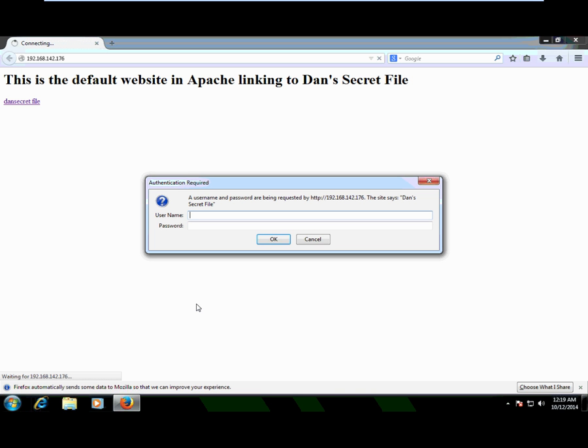If I click on it, it brings up a password screen, and it says a username and password are being requested by the site, Dan's secret file. Dan Callow, if you recall, was one of those people that could access it. So let me put that in, and the password was password. If I click OK, it should let me into Dan's secret file. I may have mistyped it. Let me try it again. Okay, I've run into an issue. Not sure what the problem is, but let me investigate it and find out why it's not letting me in.